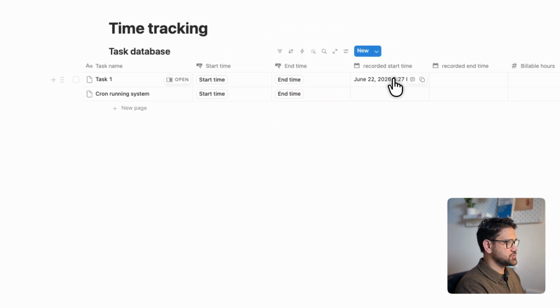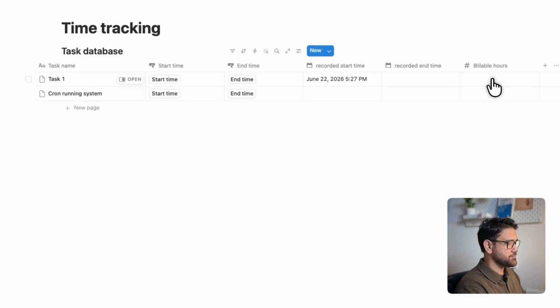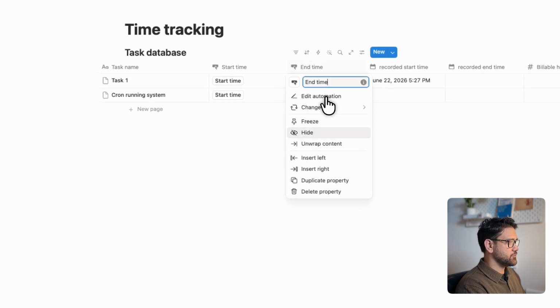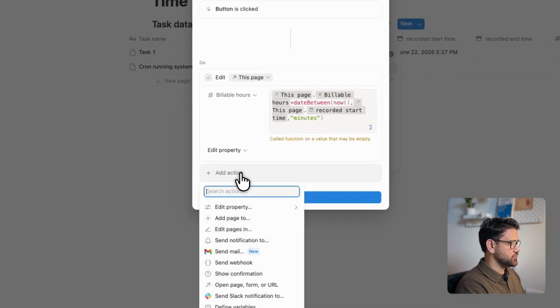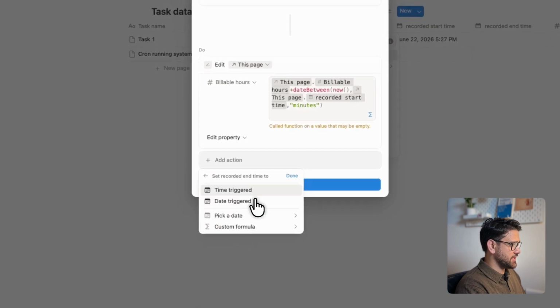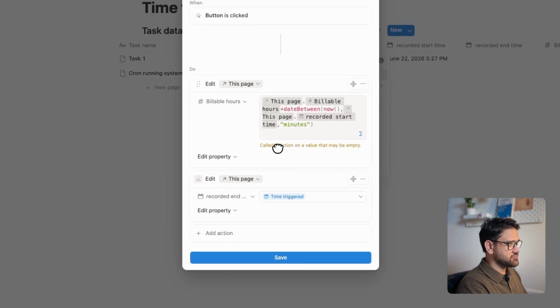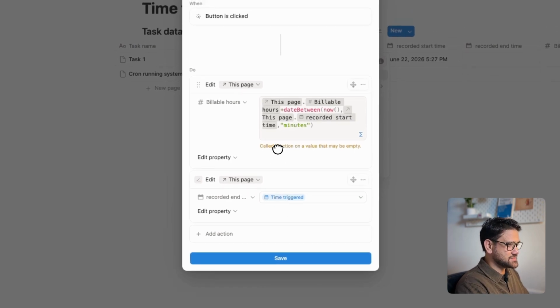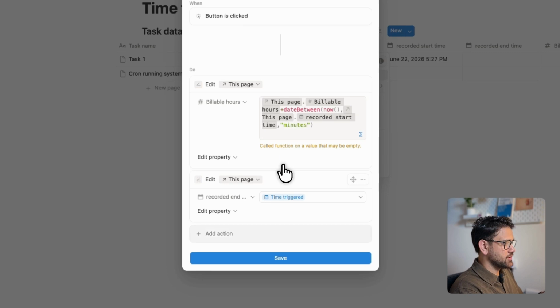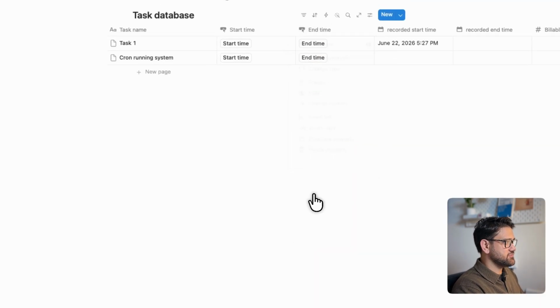Now what this does is it will directly feed billable hours here, and what I'm going to also make this do is edit property and recorded end time, and I will put it time triggered. Like we did for start time, you also want the timestamp of the last time that you recorded working on this task to be captured, so that you have it as a reference. Click on save.